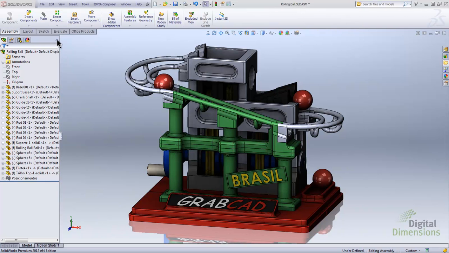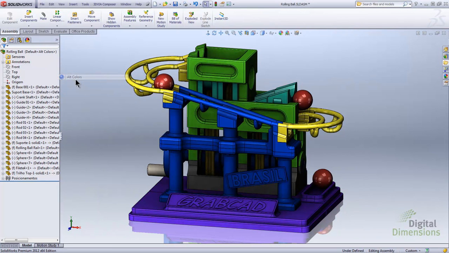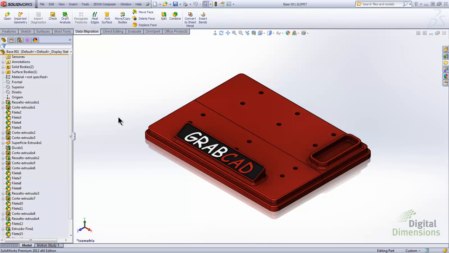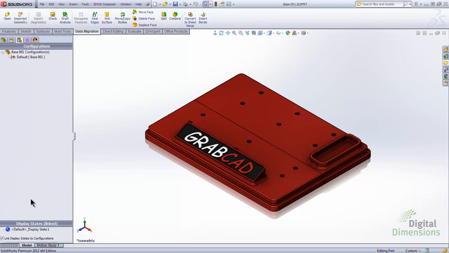A lot of the times you want to make visual changes to your model just to see what it would look like in a different state or a different mode. Well, that's what display states are used for. Let's start with a part file and look at what display states are and how we can deal with them. They show up on our configuration tab down here at the bottom.